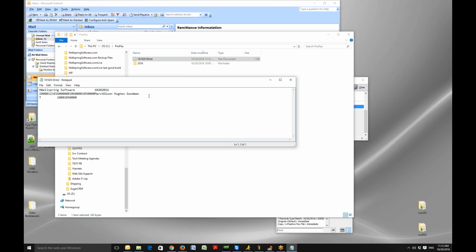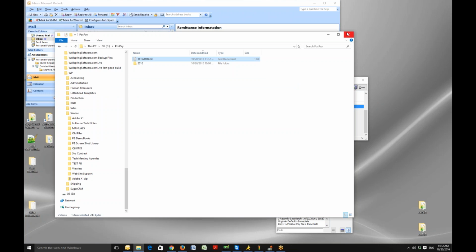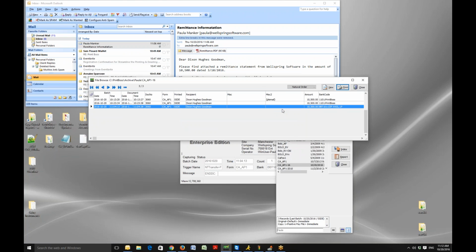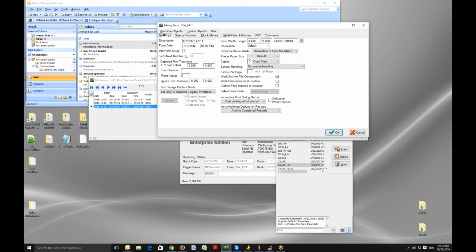So the positive pay file gets generated for every check in the batch. I only had one check in the batch in this case, and it can be saved any place on your computer. So I'm going to go back to PrintBoss and show you where that is saved. And you don't have to remember any of these screens because we will assist you in setting this up.